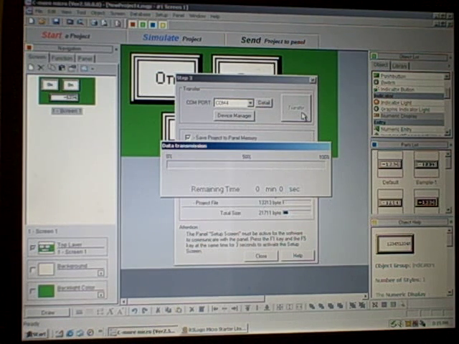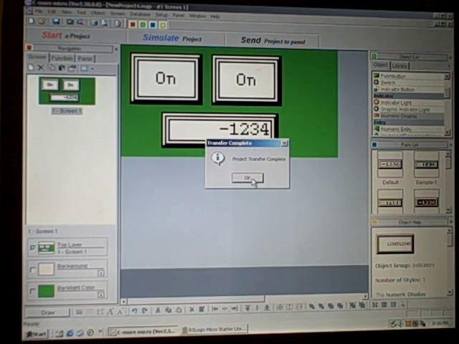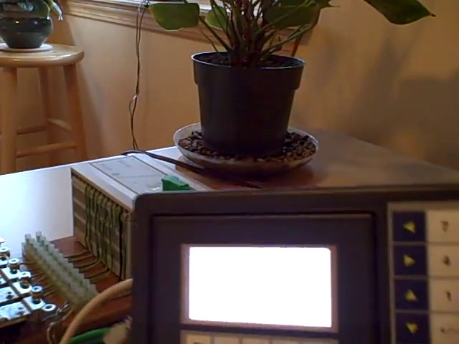It's reading the panel information, and now transferring the data. As soon as this is done, it will alert me that the file has been transferred, and then I should be able to go take a look at my HMI and see if it works. And here we go, project transfer complete. So I pan back over to my HMI.